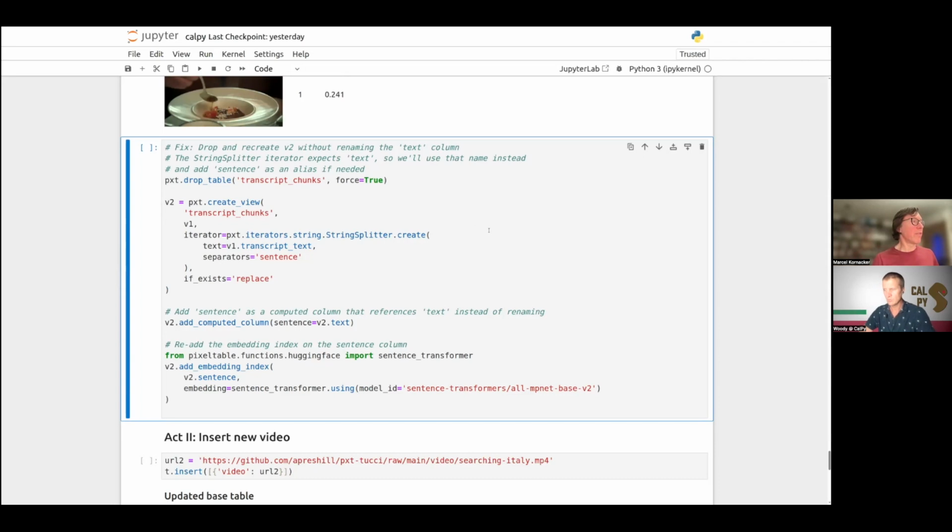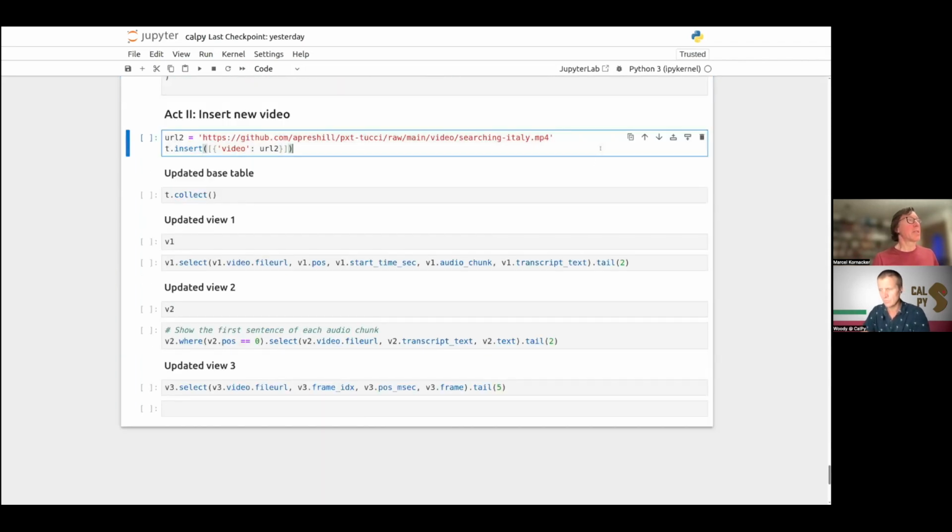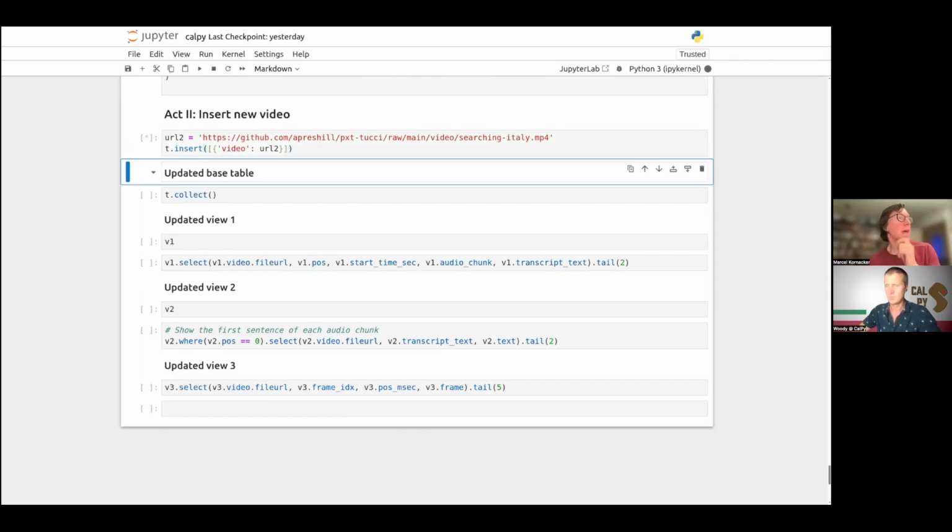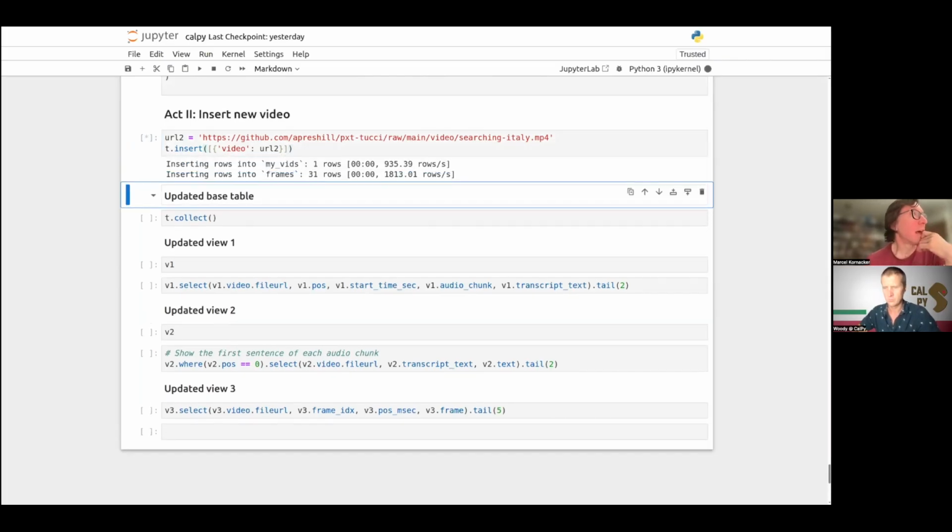And we're going to leave that out and instead now do the incremental updates of a table. So here we're going to insert a new video that is also from Stanley Tucci's Italy series. We're going to insert a new row into the base table, and we will now see it automatically populate all the views we had defined on that. So we're going to add that.